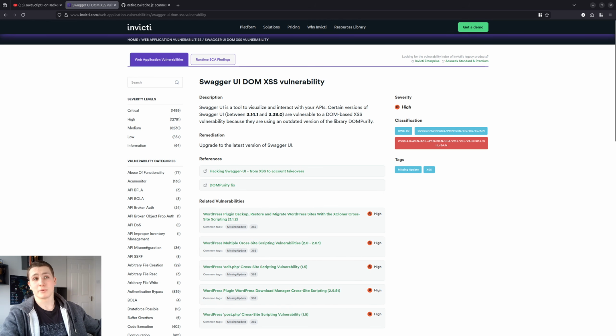I haven't personally found a vulnerability like this myself. However, I have heard of other people doing it. I have read write-ups of people that have found vulnerabilities because of it. So it's probably worth a try.